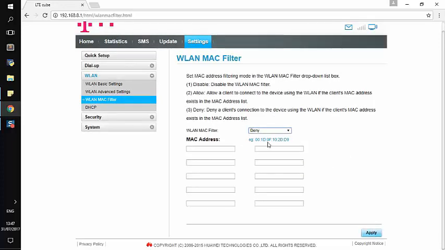So basically when you select deny and you put any MAC address, for example, this is my little brother's phone MAC address, I will disallow him from accessing internet. So as soon as we click apply, then the device will be prohibited from accessing internet. Even if he tries to connect, he will be refused.